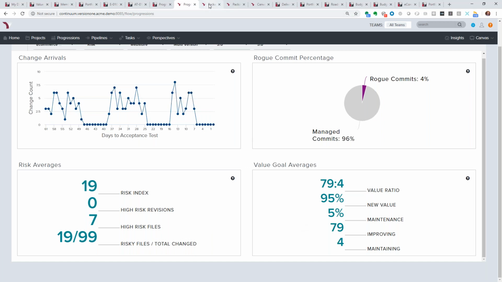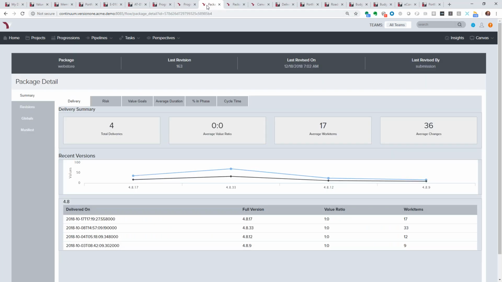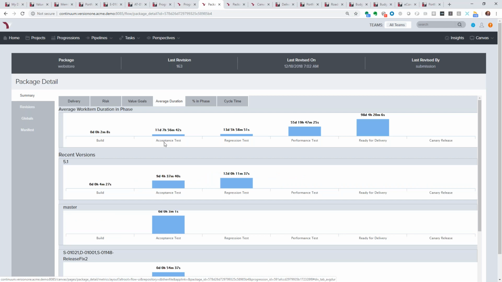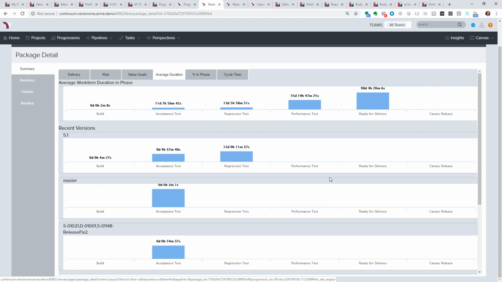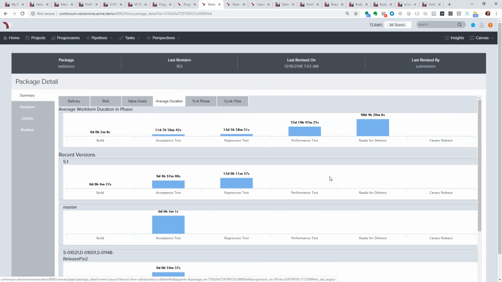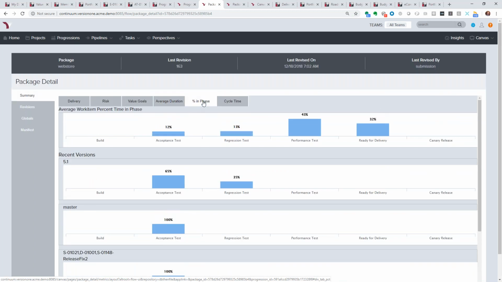Another way we can track that work is by looking at it from a delivery standpoint. So this is showing us the history of all of the delivery for the various different revisions of the work that we've been looking at. We can track things like bottlenecks by looking at average duration. And average duration is going to show us the duration of the work, and if we go back and look at all of our past deployments, what's the average duration or what's the percent in phase for these different areas.